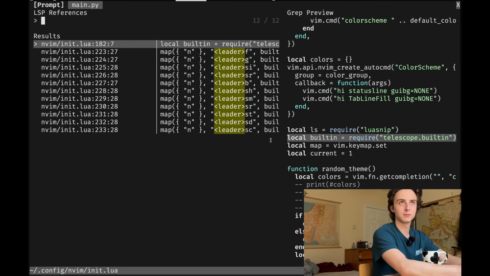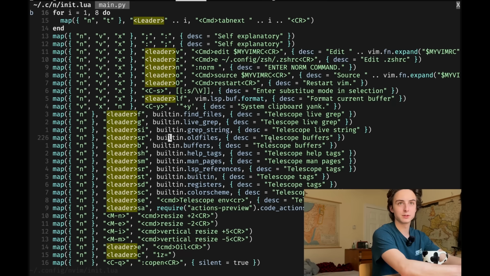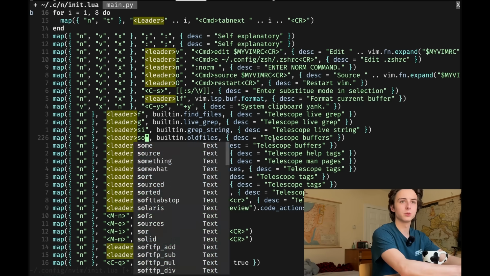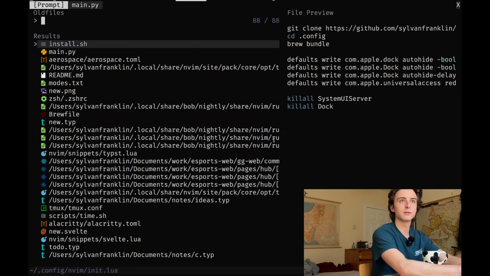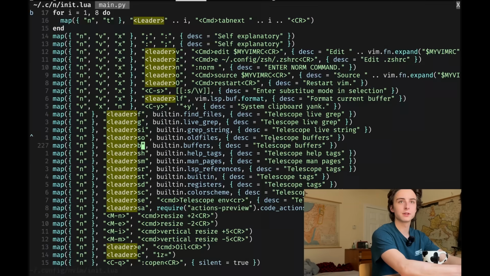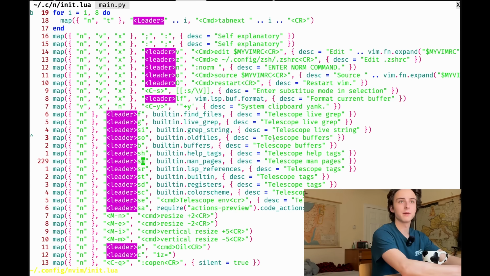I guess I've just been, no, it's LSP references. So I have LSP references somehow as well. I guess I'm binding it over this. Oh, I am. Search recent, how about search old? Okay, now we should get, there we go. I just set this up recently, so that's why. That's readable. SH for help tags, I showed that already.